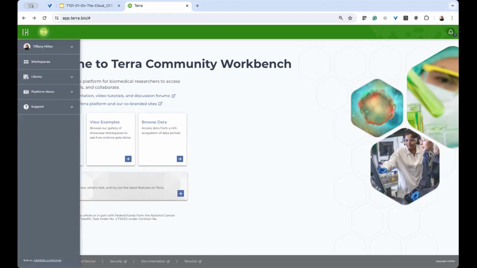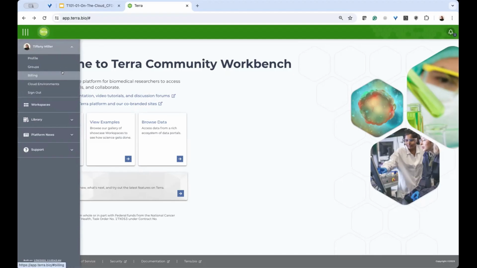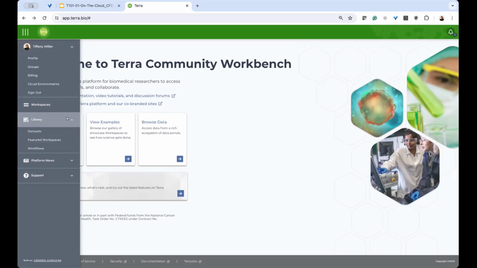So up here in the menu icon, you can see that I'm logged in. And I have a few options below this: my profile, groups, which is basically a concept like Google Groups, which you can use to make it easy to share workspaces and things like that. You can share at the group level instead of individuals. I can see more billing details here. And then I can see this concept of a cloud environment, which I'll go into in a little bit more detail later. Then I have my workspaces link, the library.